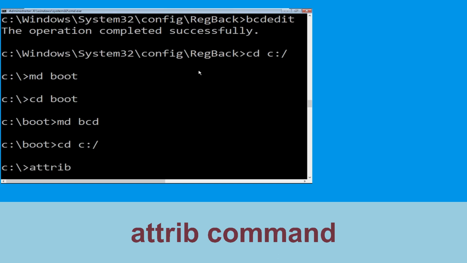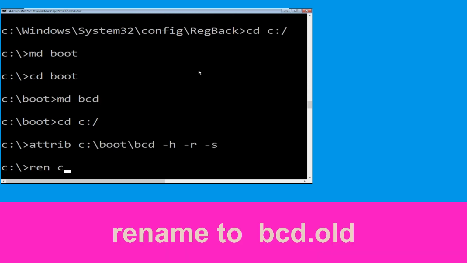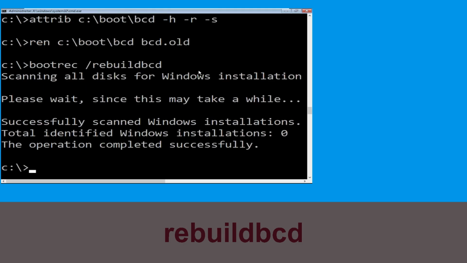Now execute this command. Type attrib space c:/boot/bcd space -h space -r space -s and simply hit enter. Type in ren c:/boot/bcd bcd.old and simply hit enter to execute this command. Now type bootrec space /rebuildbcd and simply hit enter.